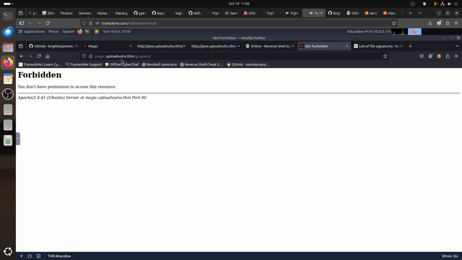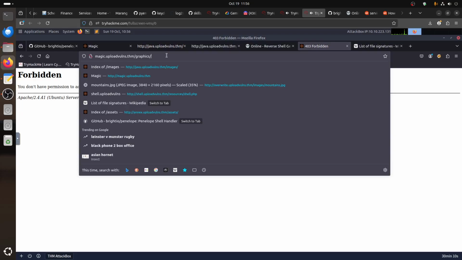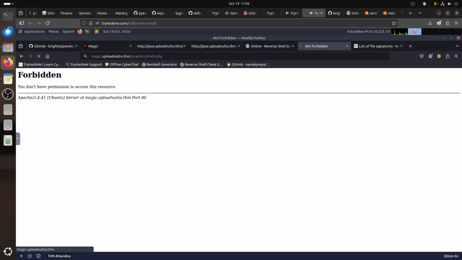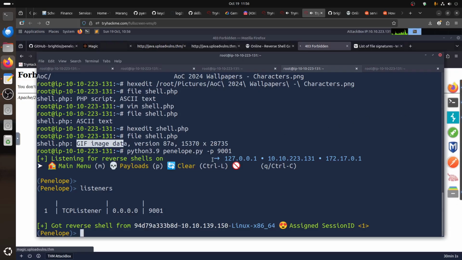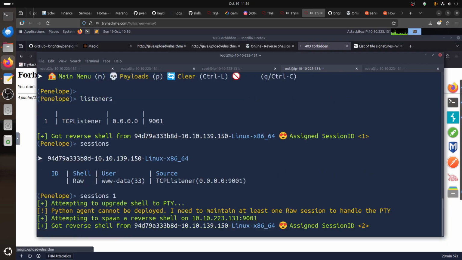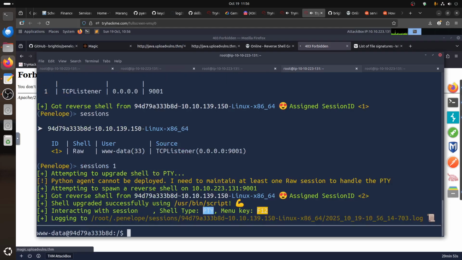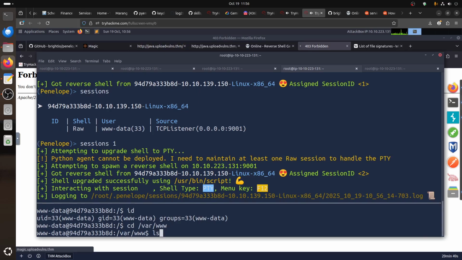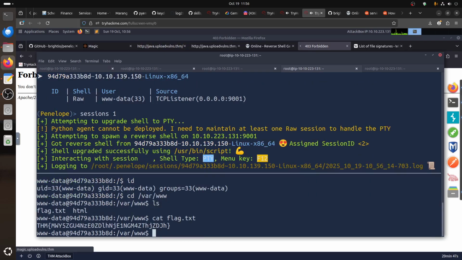Magic upload. Yeah, it's uploaded in shell.php. Now if I do session, I got session 1. What ID? Now it's cleaner. This one it's cleaner, flag.txt.